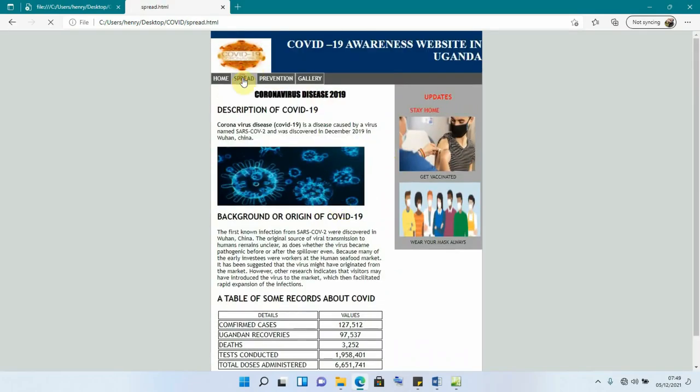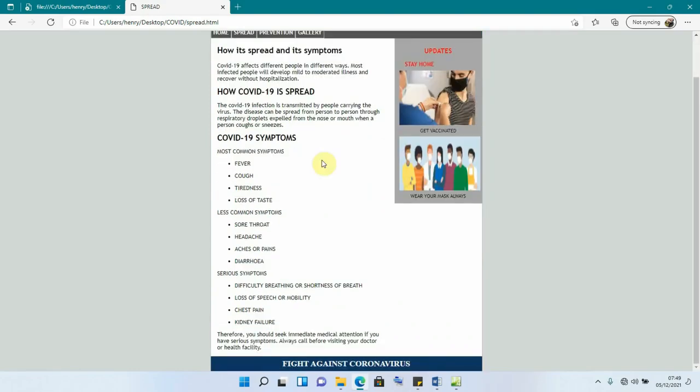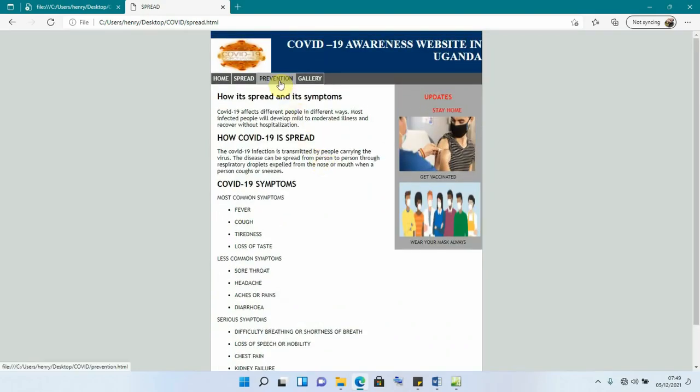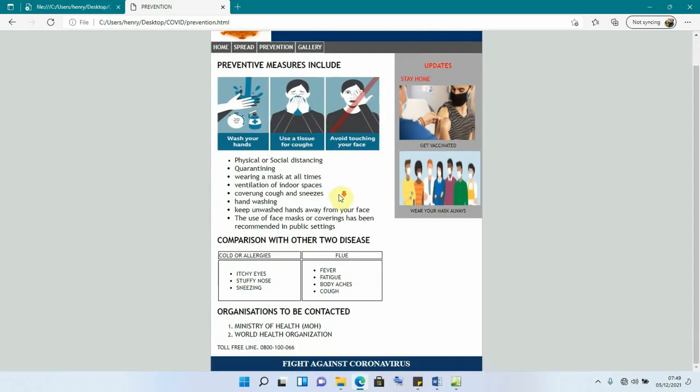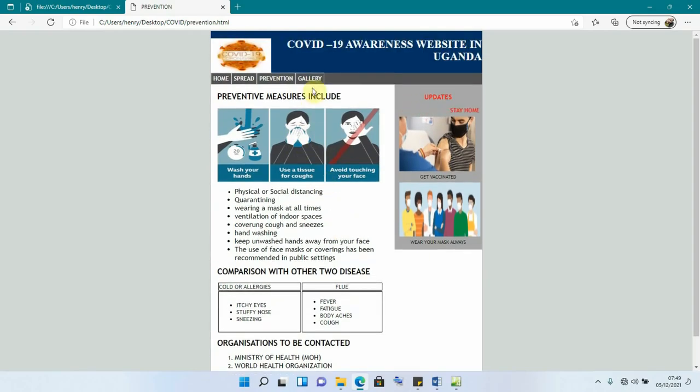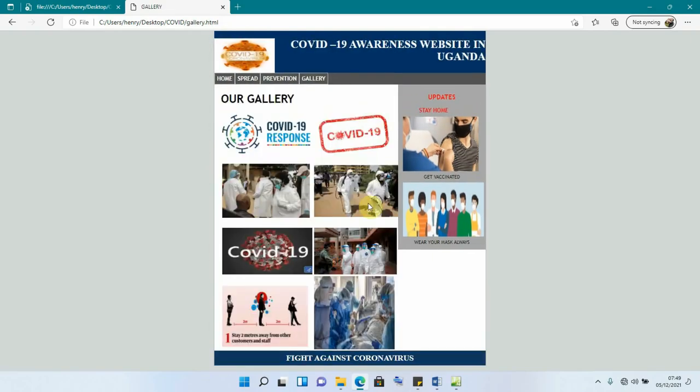Then we can click on spread. It is going to take us to our spread. Then prevention, it is taking us to our prevention page again. Then gallery, it has to take us to our gallery. So that is specifically how we can design our website using Microsoft Expression Web.